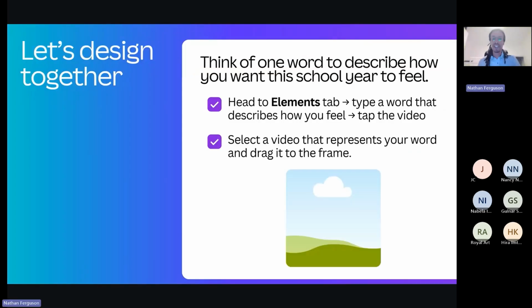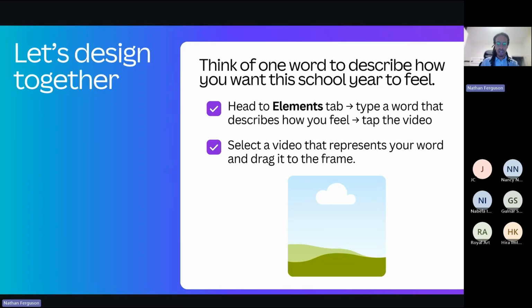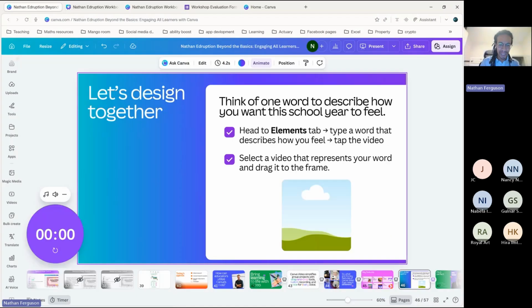Okay, it is your turn again. Think of one word to describe how you want this school year to feel. Okay, you're going to head to Elements tab, type a word that describes how you feel, tap video, select a video that represents your word, and drag it to the frame. So we're going to go back to our original sheet, not the whiteboard sheet. I'm going to put it up again, not the whiteboard sheet.